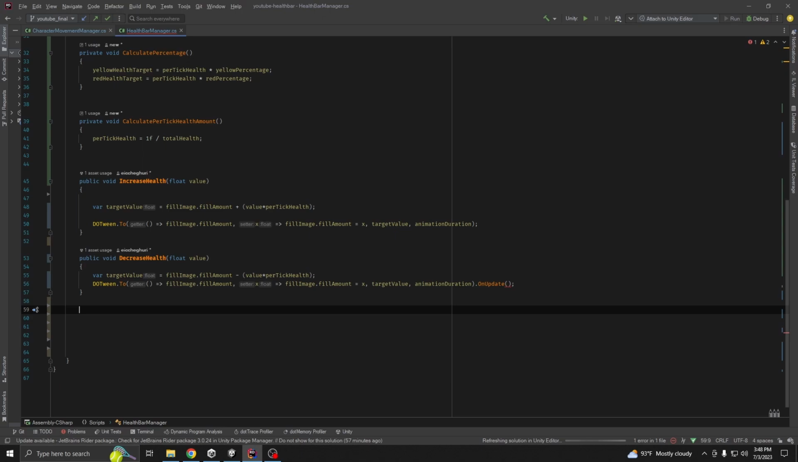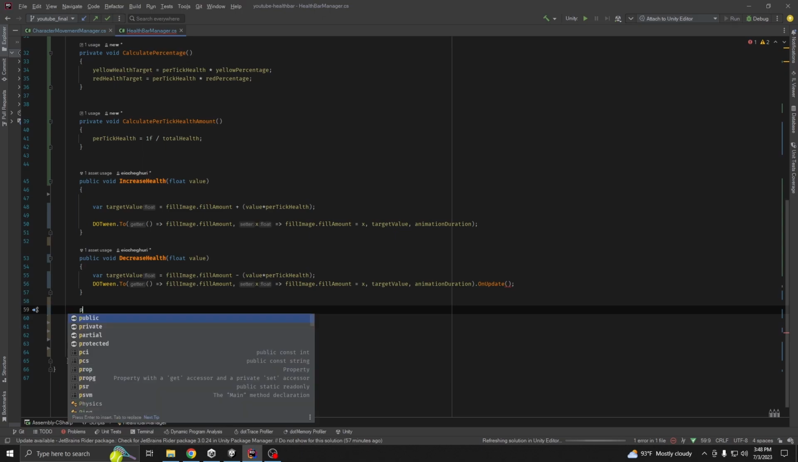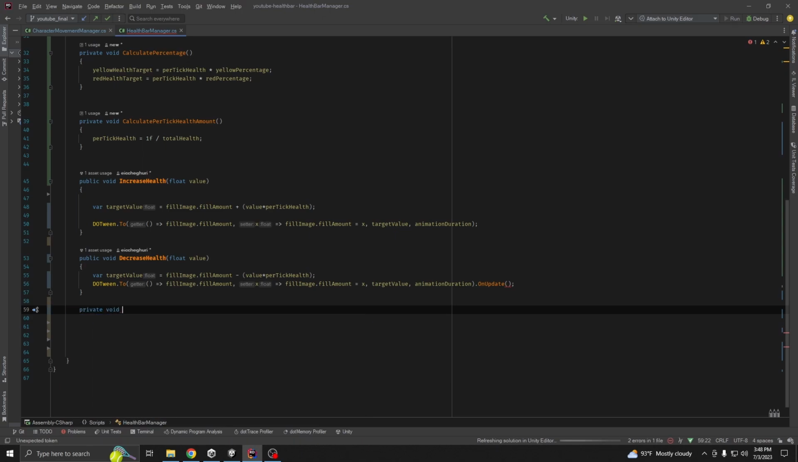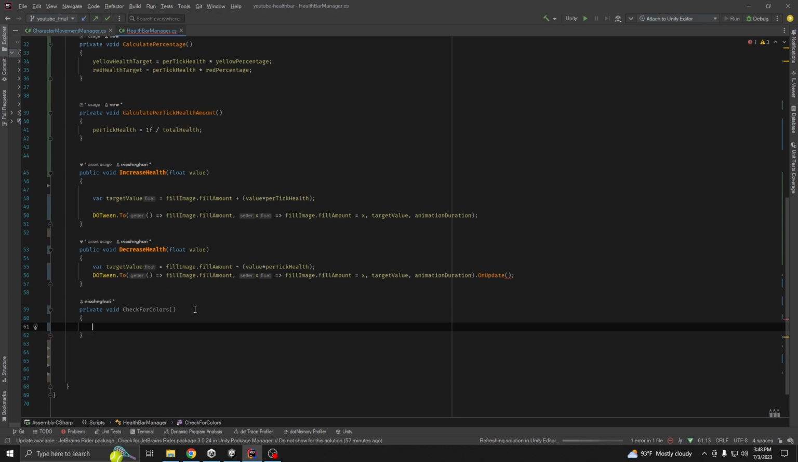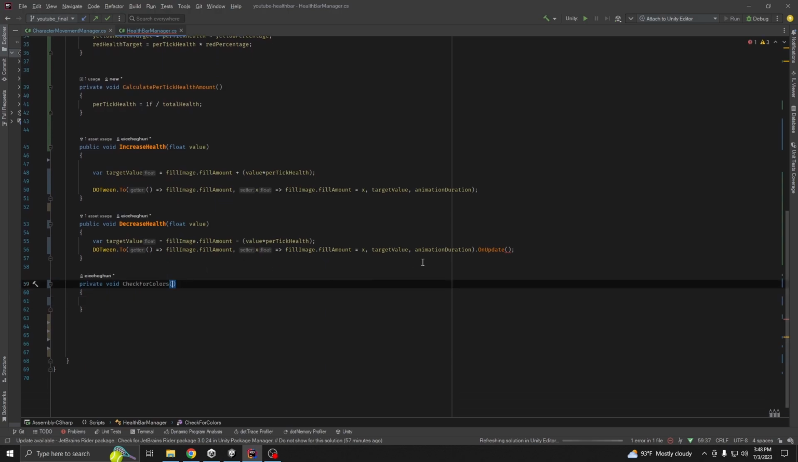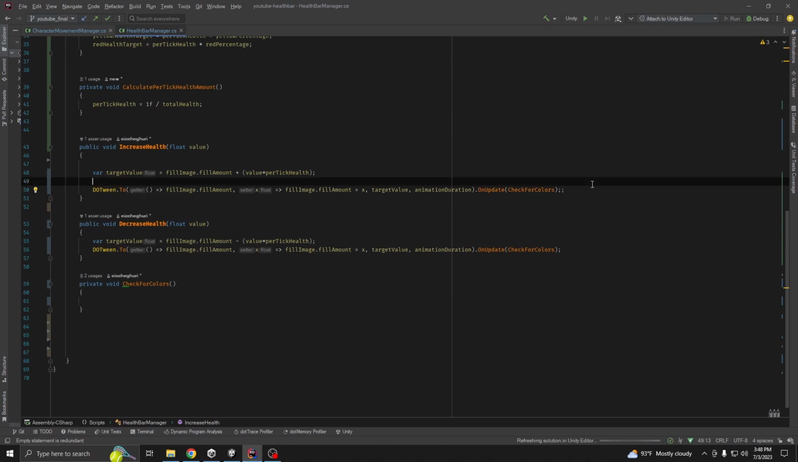So whenever we are updating our value, we are going to call a method called check for colors, and we're going to input it as a no, let's not use it for now, just check for colors and copy this and paste here. Okay, here we're going to check.